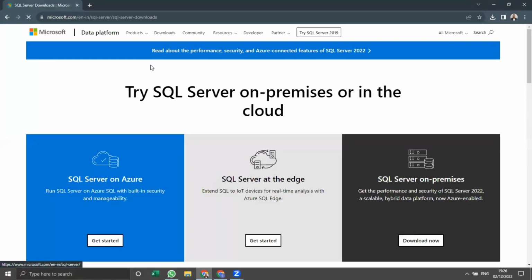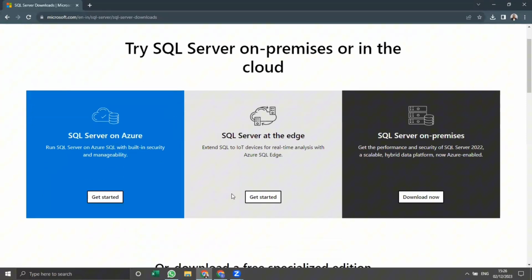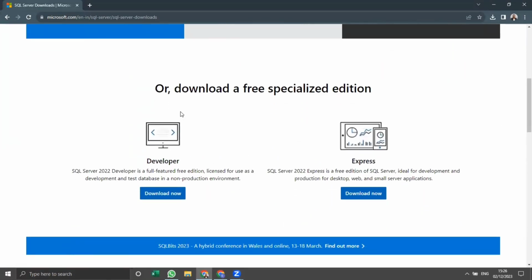So it brings us to this page, right? Then we'll just scroll down and there are two versions available. There is a developer version and the express version. They are both free versions. In this case, I want to download the developer version.